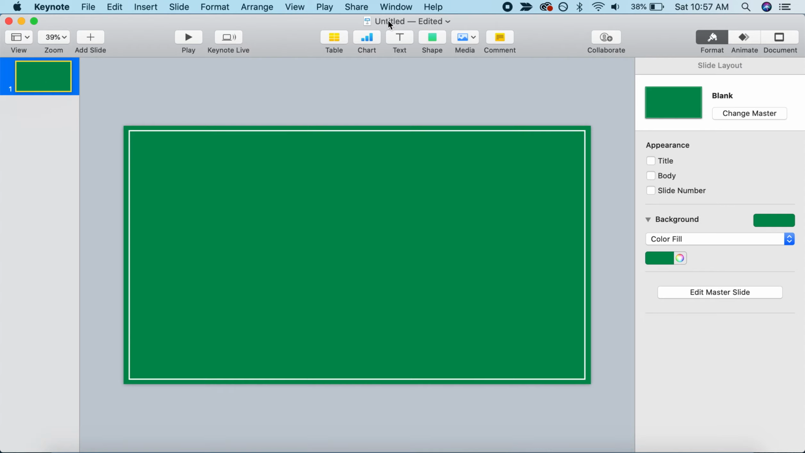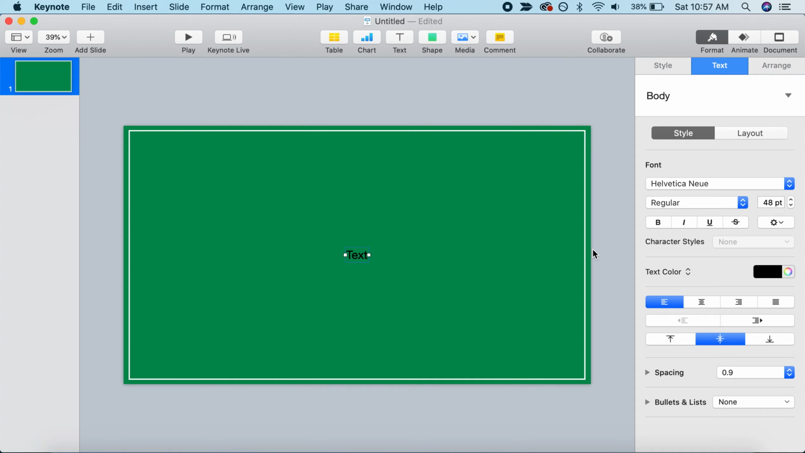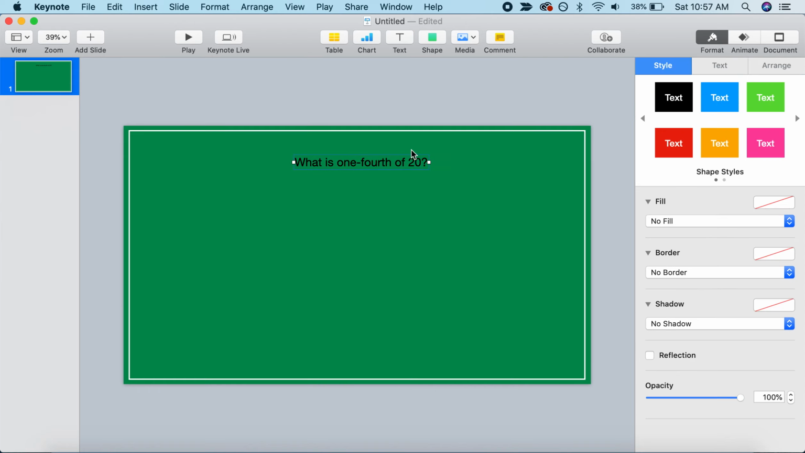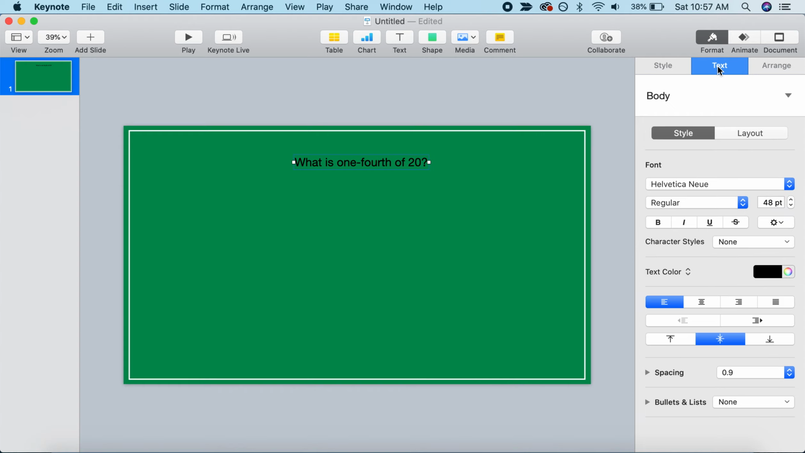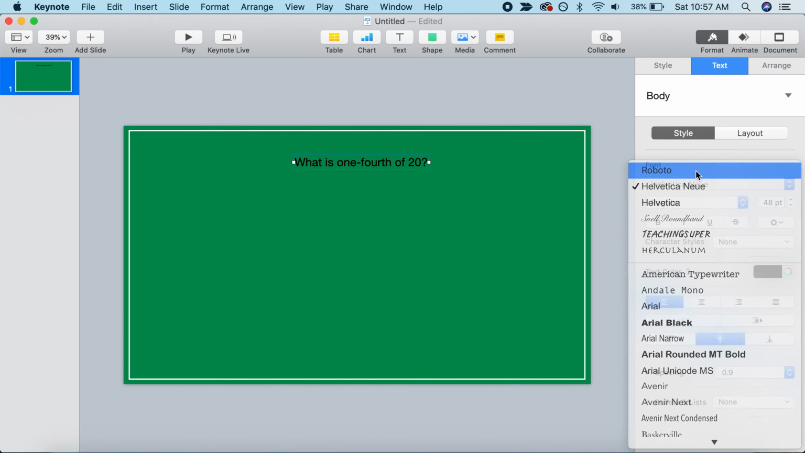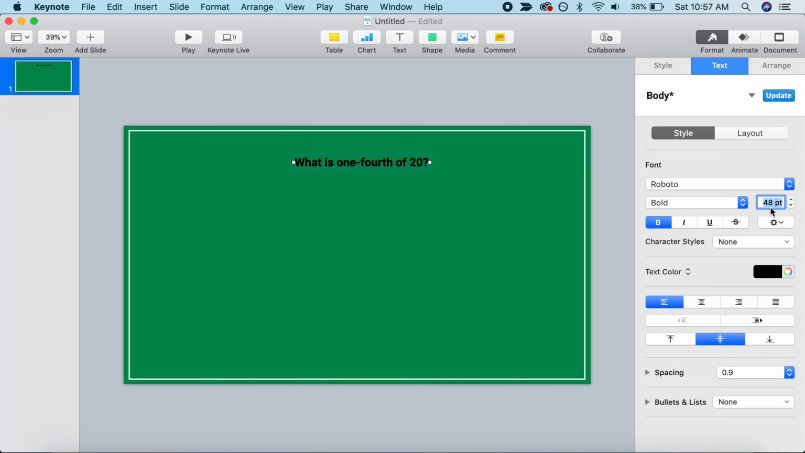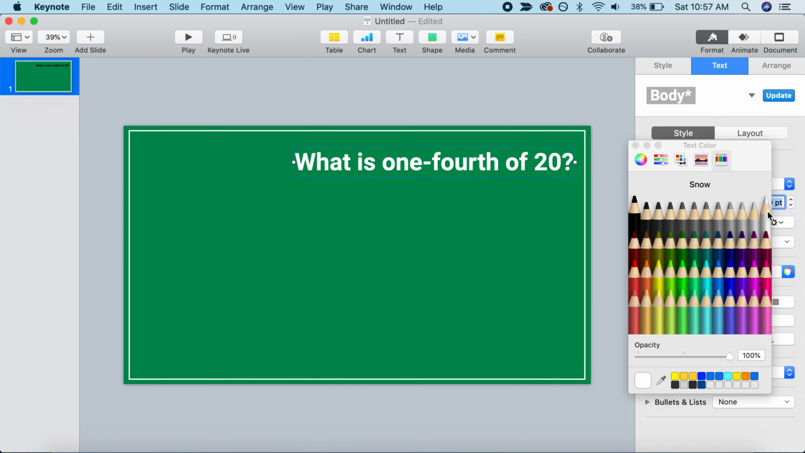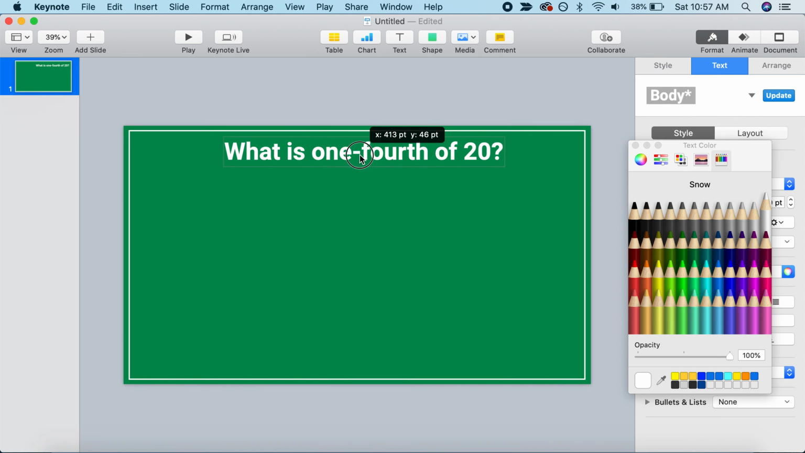In today's lesson, we'll be teaching about fractions. And we'll be looking to help students understand what is 1/4 of 20. And now, black text looks a little dark against this green, so I'm going to modify this a little bit. I'm going to change the font, make it bold, make it bigger, and I'm going to turn the text white. Just like that.